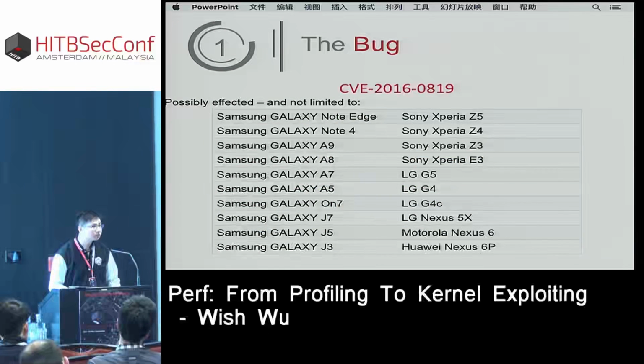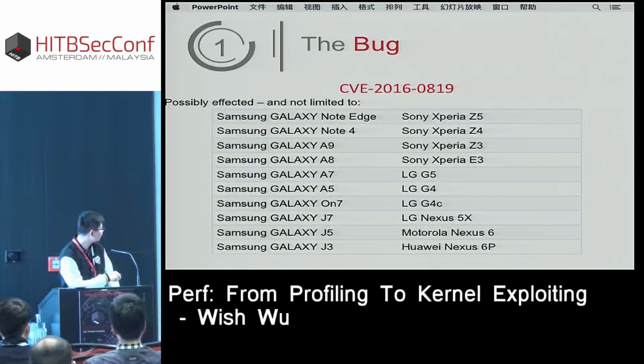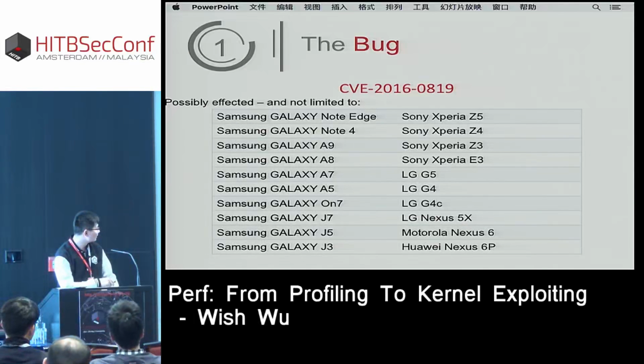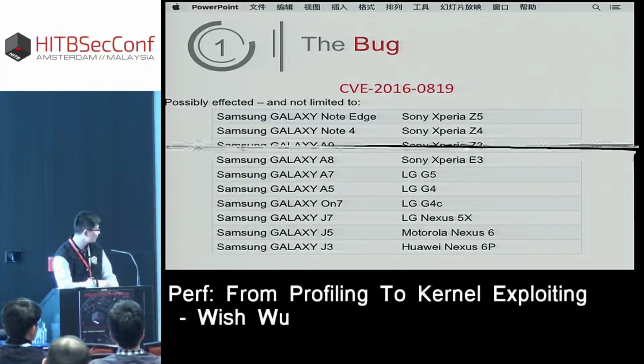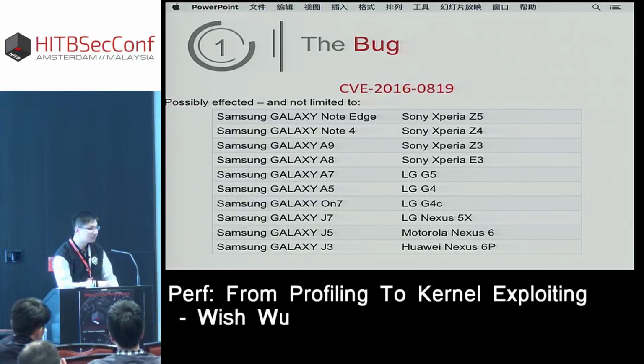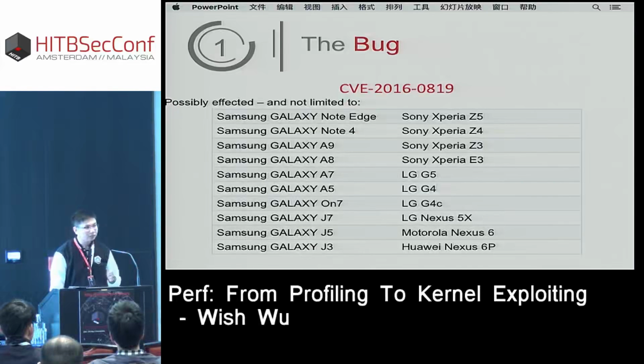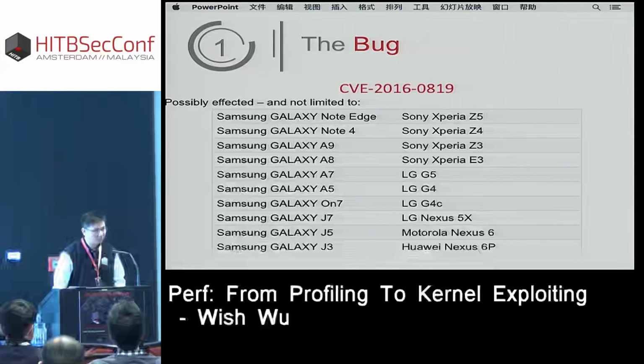No, I haven't tested all those devices. Possibly others are affected. I have tested this one, here. But I should mention the exploit is not working on ARM64 because it mitigates the problem.